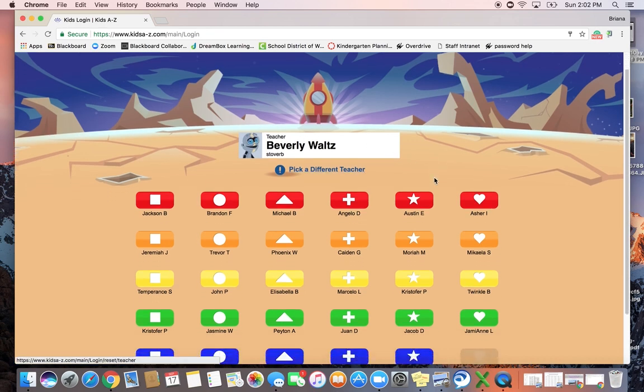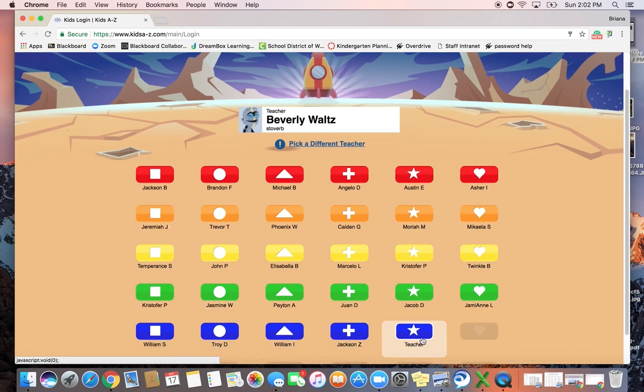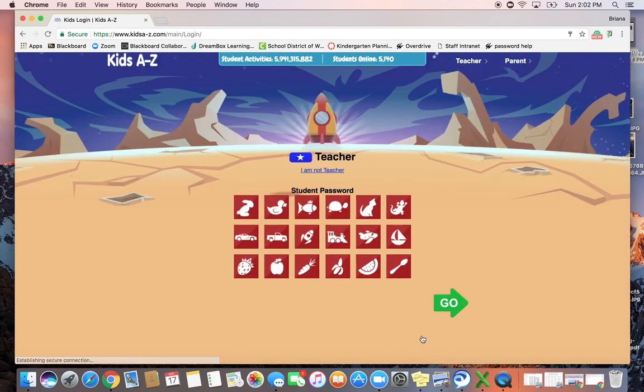Then you need to find your name in one of the colored boxes. I have made a teacher one, so I would be teacher. Once you find your name, you click it. Then everybody clicks the bunny. If you would like to change your password, you have to email either Mrs. Stover or Mrs. Diamantopoulos, and we will change it for you. But right now, everybody is the bunny, and you press go.